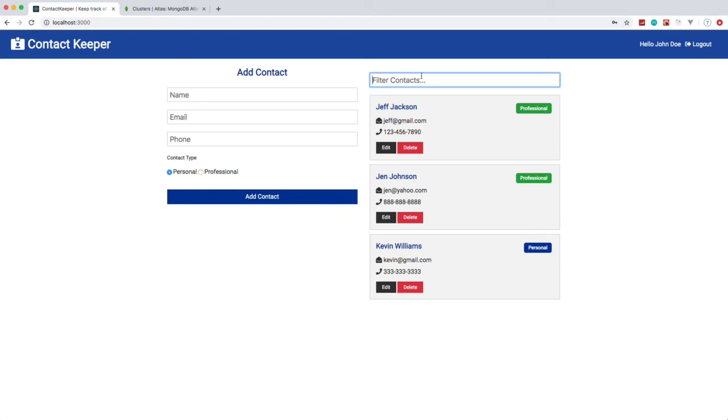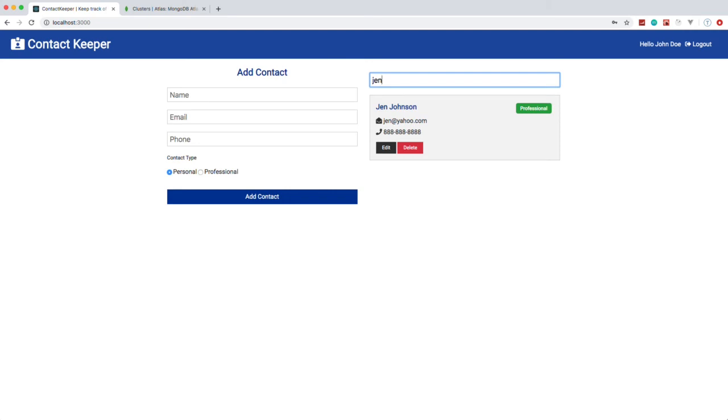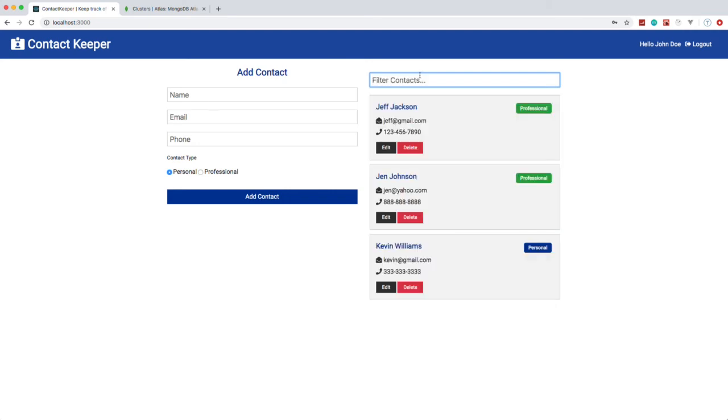And if we filter, I can put in the J here, and you'll see it'll filter out. If I put E, both of those match, Jeff and Jen. If I put N, then Jeff's going to filter out. And you can see we have a little bit of fade animation there. We're going to be using React Transition Group for that functionality.